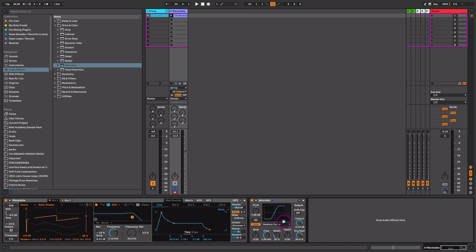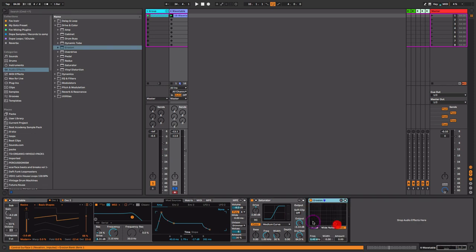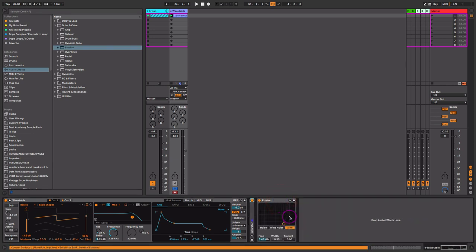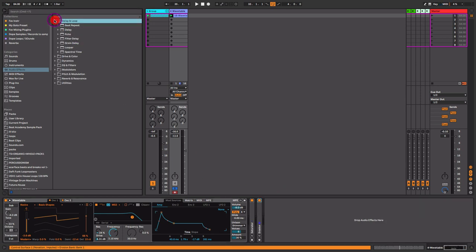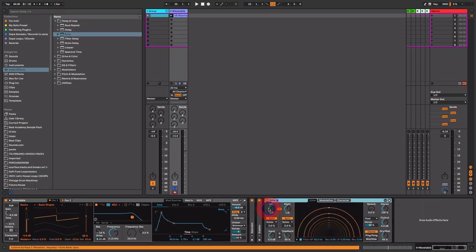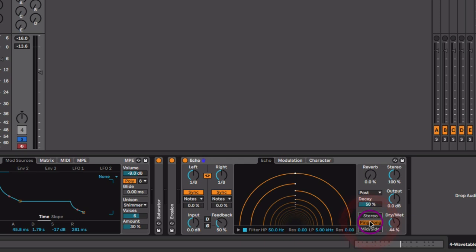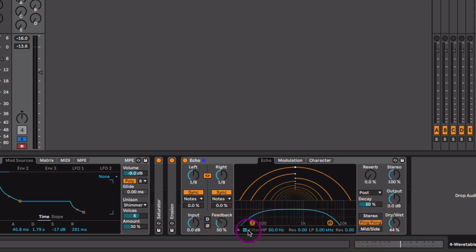Now, after that, I'm going to add a little bit of erosion on here. This is going to add some cool noise to the saturation. And then what we'll do is add some delay. So let's get over to our delay plugin, go to the echo. And here, what we're going to do is leave it at every eighth note, change it to ping pong. So we've got that nice bounce from left to right happening.